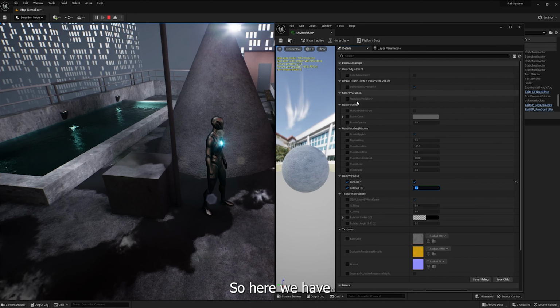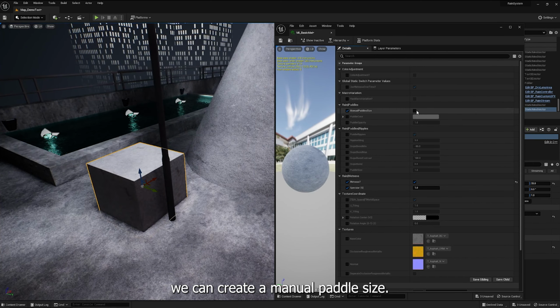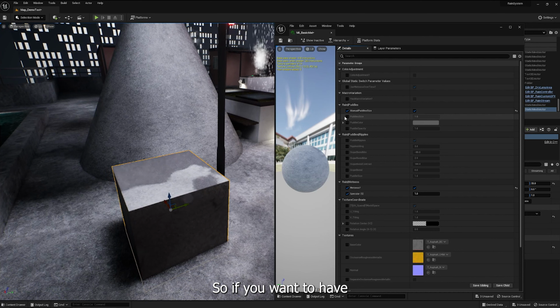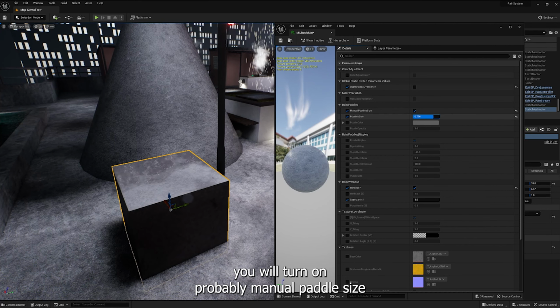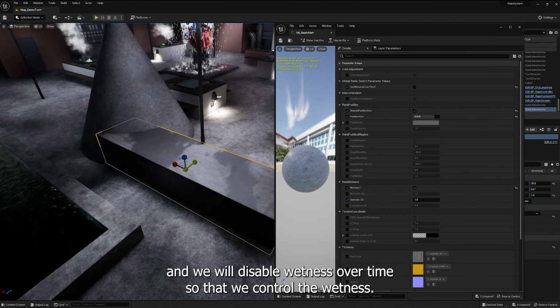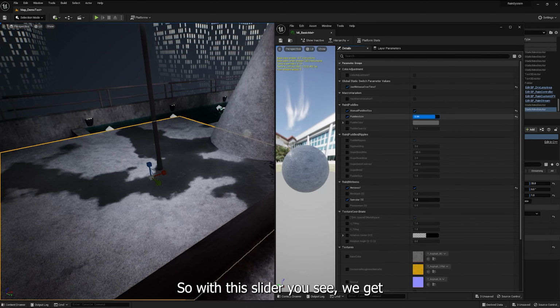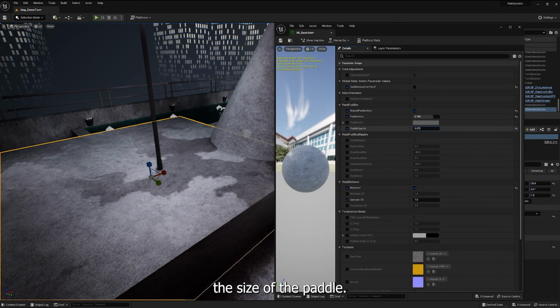So here we have rain puddles, and we can create a manual puddle size. Manual puddle size will override the rain effect. So if you want to always have the same look of your material, you will probably turn on manual puddle size, and we will disable wetness over time so that we control the wetness. So with this slider, you see we get the size of the puddle.